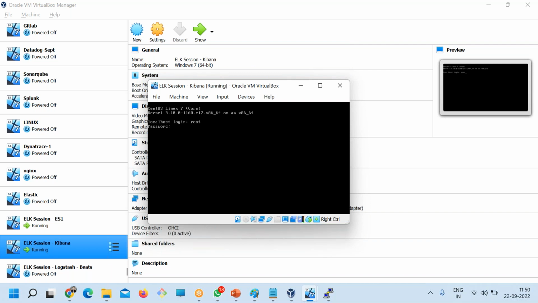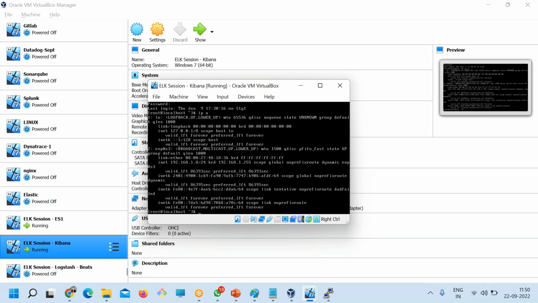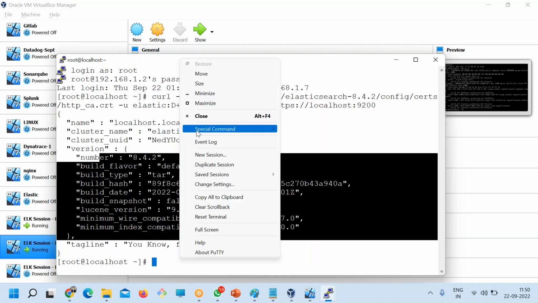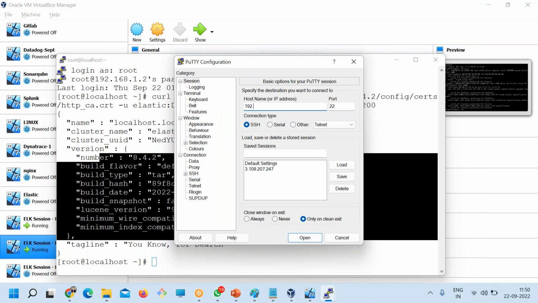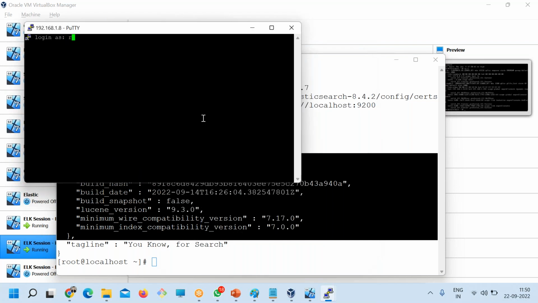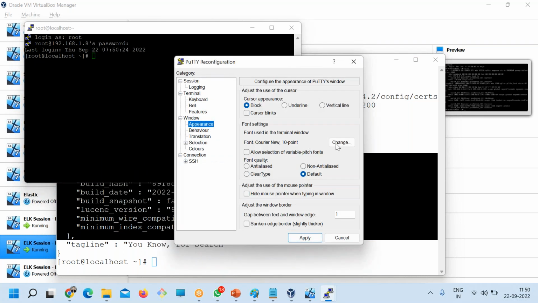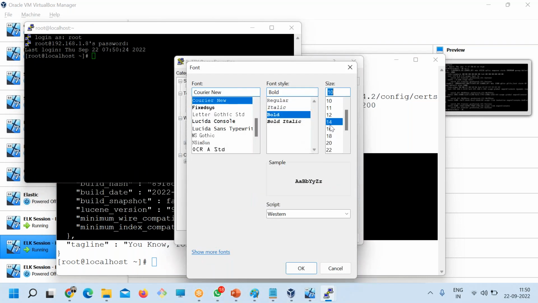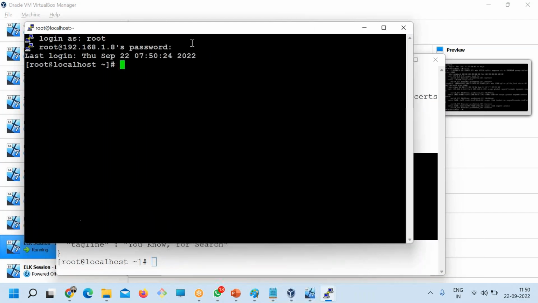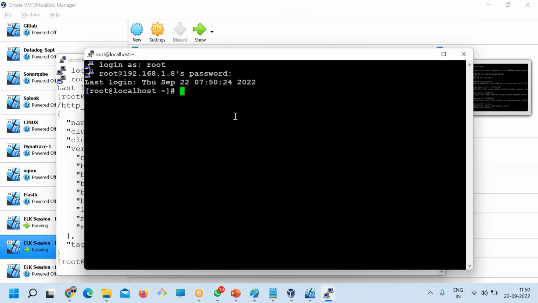Root, Rajesh 123, ip a. So my IP address this time is 192.168.1.8. Enter. Root, Rajesh 123, and let's adjust this view a little bit better. Bold 14. Okay, apply. So guys, are you able to see this machine? Yeah, we are.